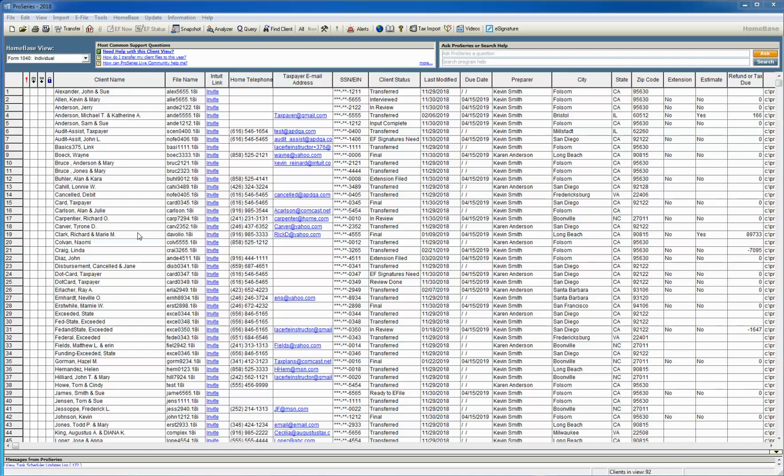The first is you can see I've got a lot of information out here. I've got the name of the client, things like their home phone, their email. I can track the status of each return by using the really simple to use status function. I know who the preparer is, but you've got about 350 different fields that you can choose from. Not everybody wants to see the same things.